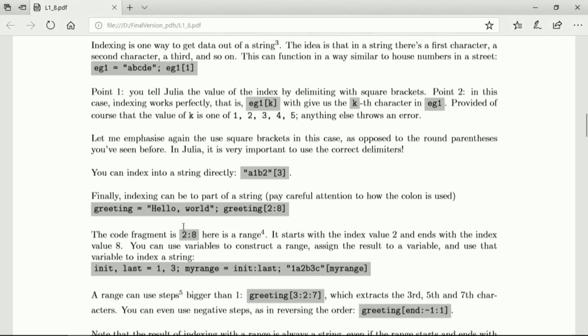So this code fragment 2:8 is a range. It starts at index 2 and it ends at index 8. And in fact, we can even assign a result to a variable.